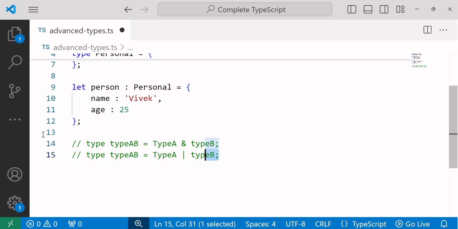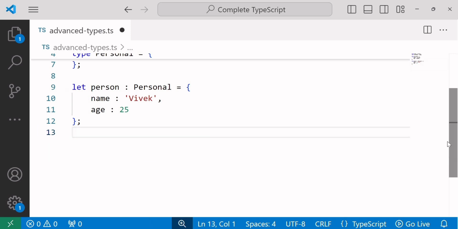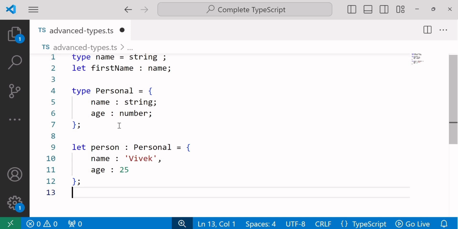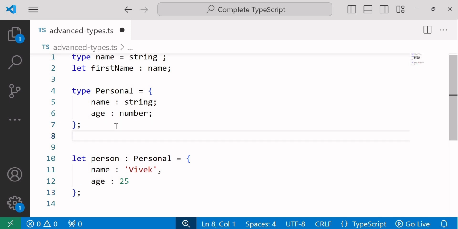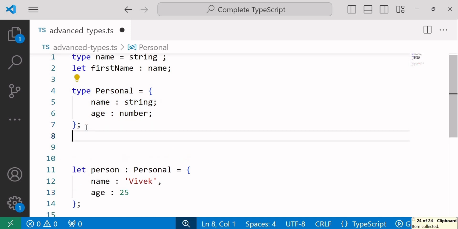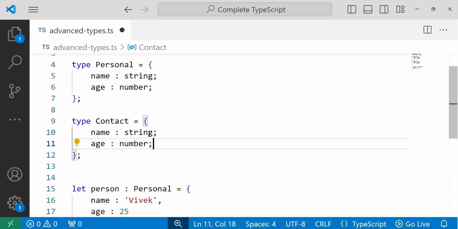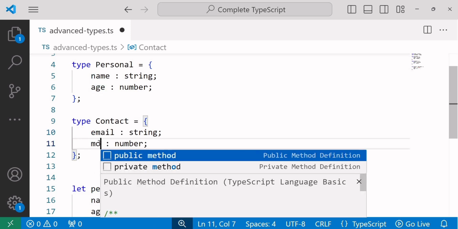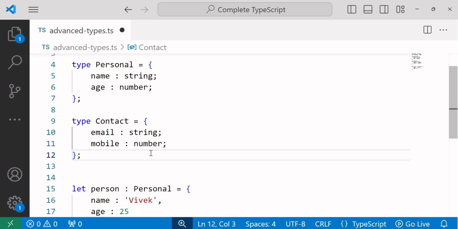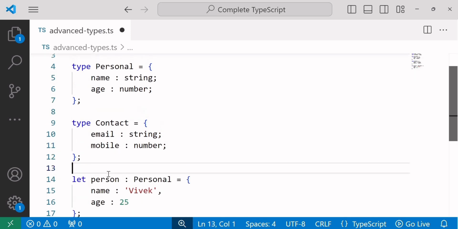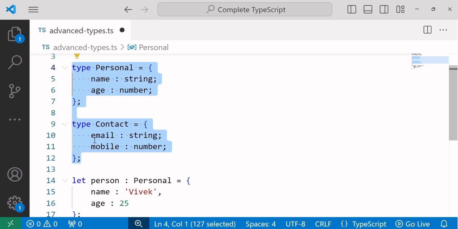Okay, so let's understand this intersection type with this person object. So here, let me create one more type with the name Contact. So here, I'll edit this Personal name to Contact, and here instead of name I'll write email, and the second property is mobileNumber of type number. Now we have two type aliases. One is Personal and one is Contact.